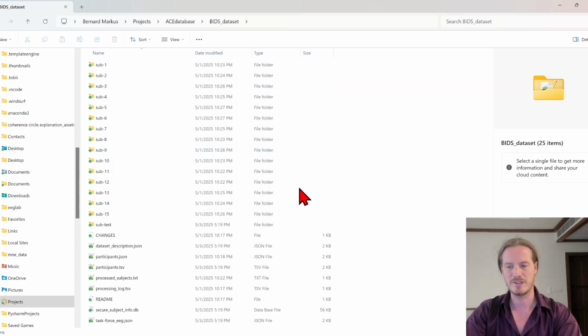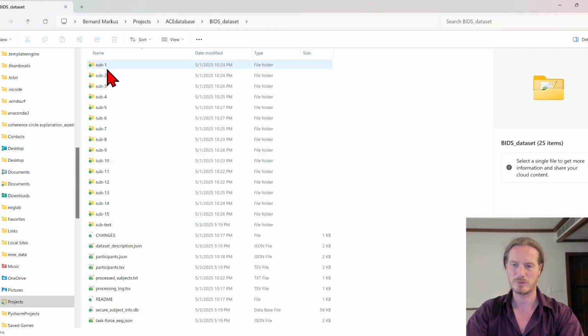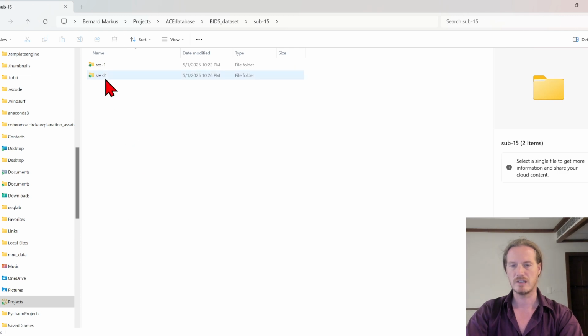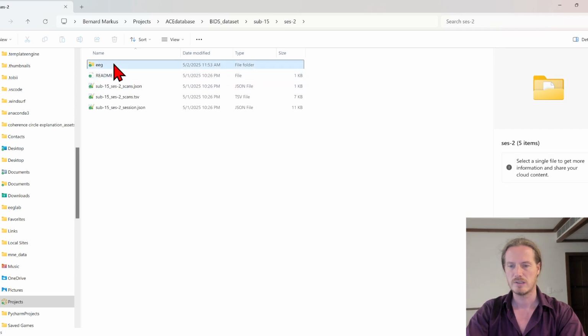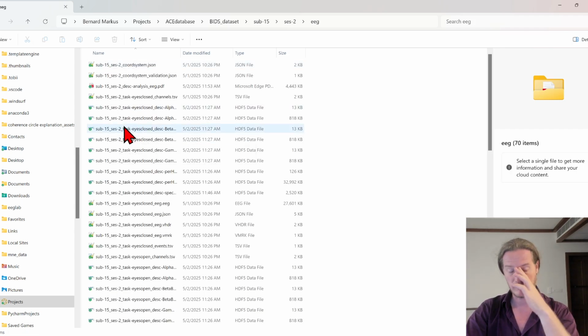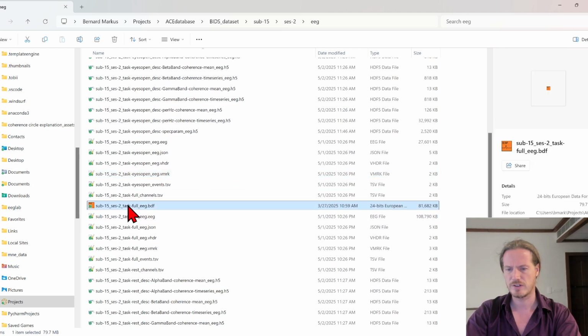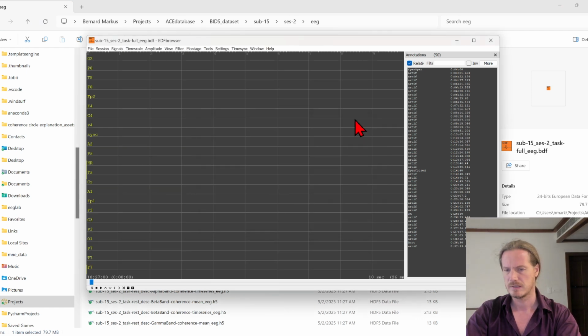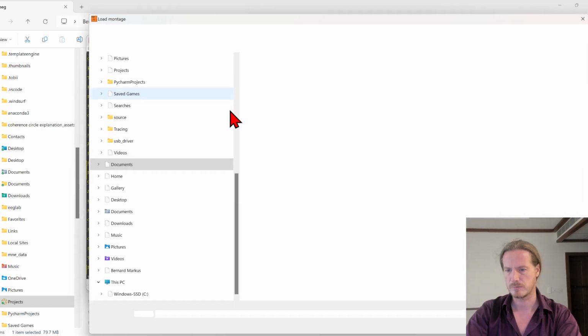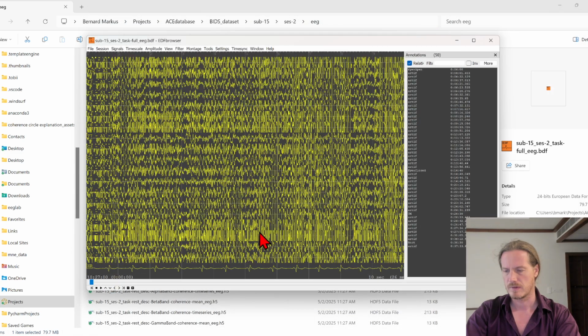And so now all of the subjects, instead of having their name, are called subject 1, 2, and 3, etc. So let's take a look at, for example, subject, let's say, 15. Subject 15 has 2 sessions, and in session number 2, every session has the same structure, and the original EEG data is just this one file. And if we look at that one file, I have to load a montage. There we have the data.